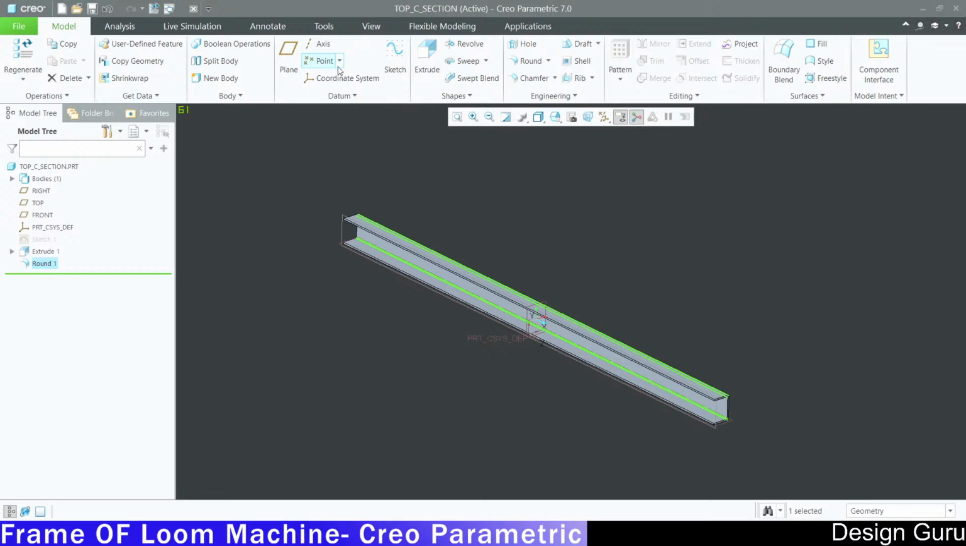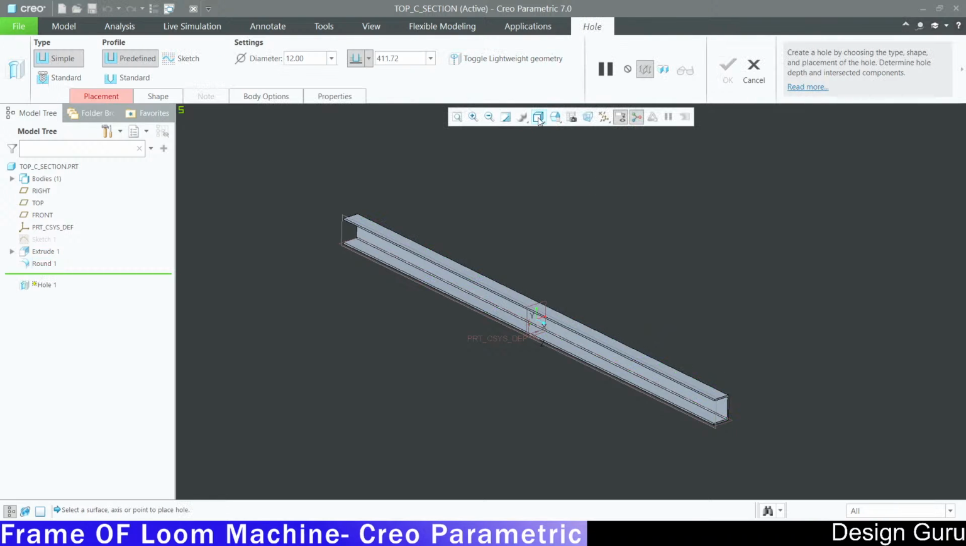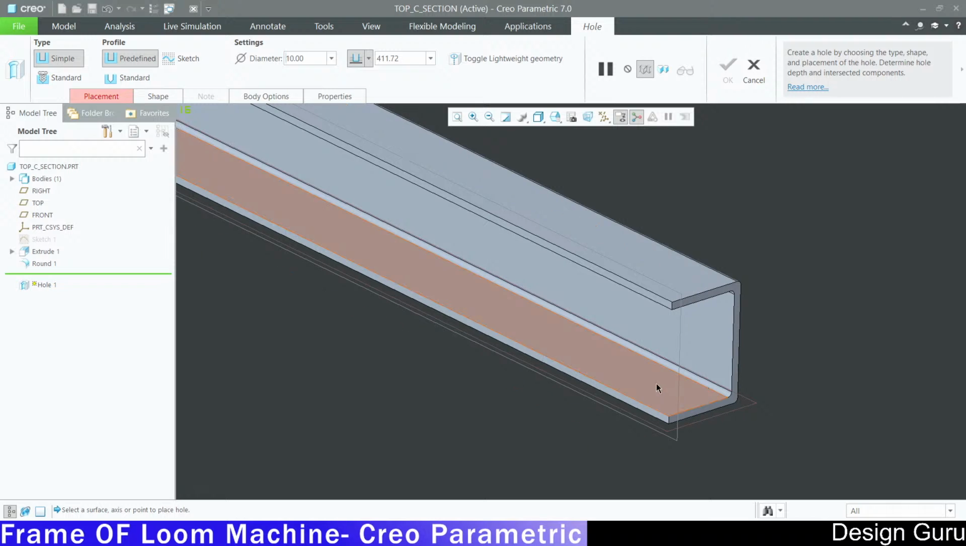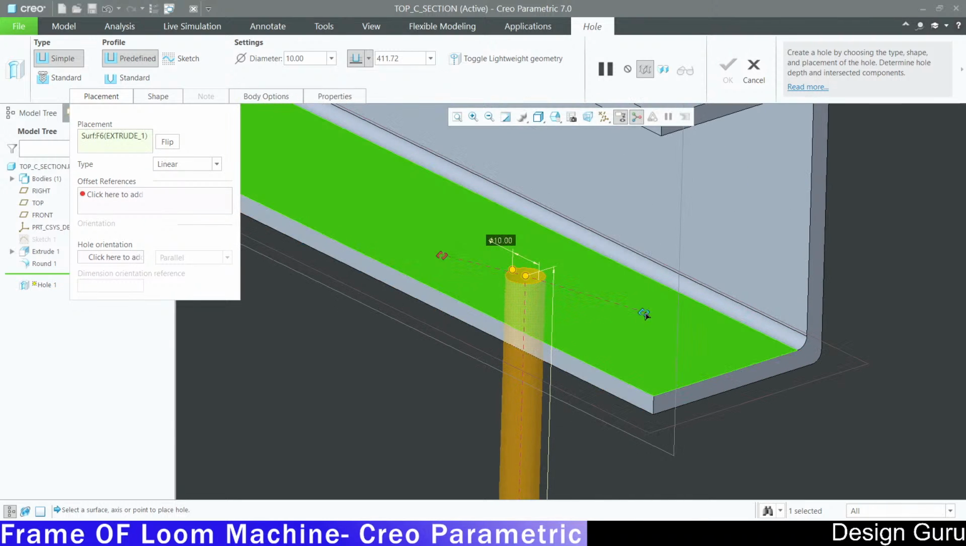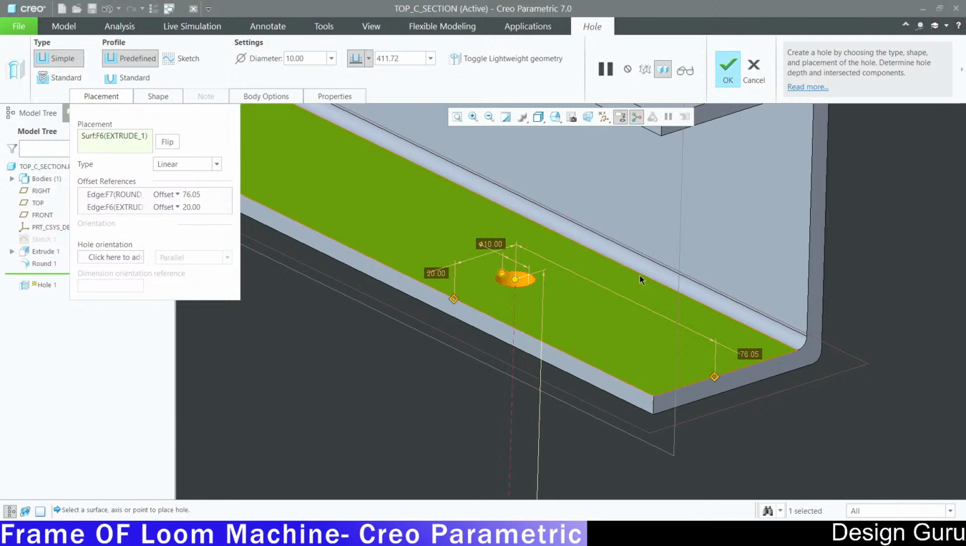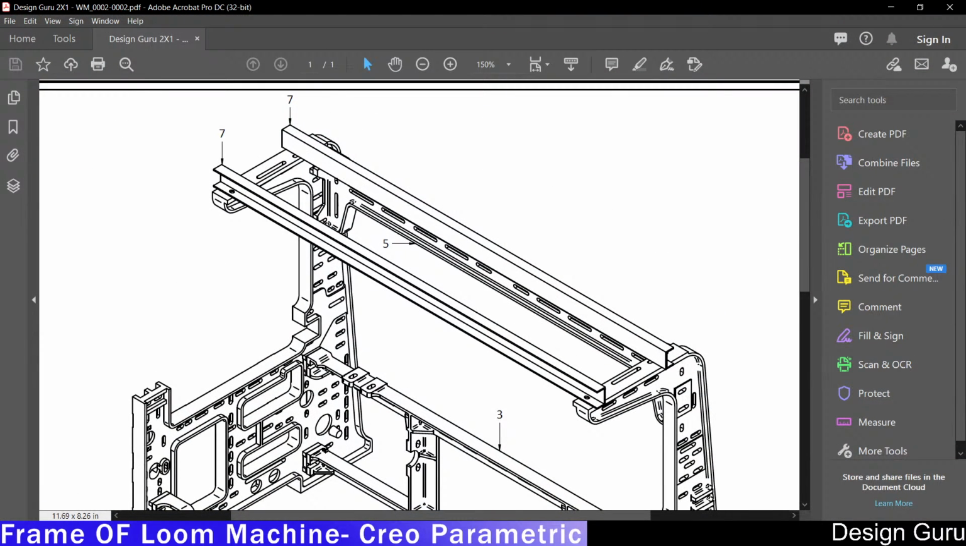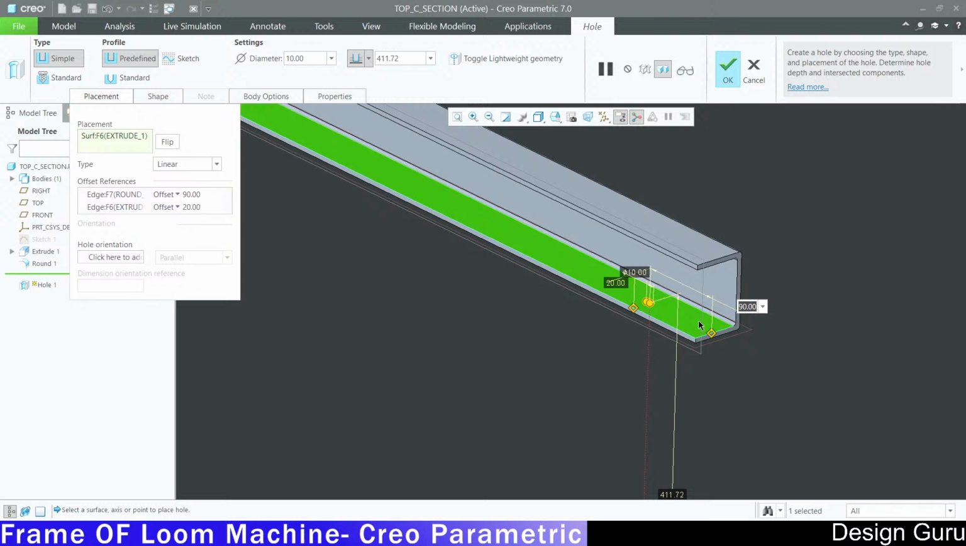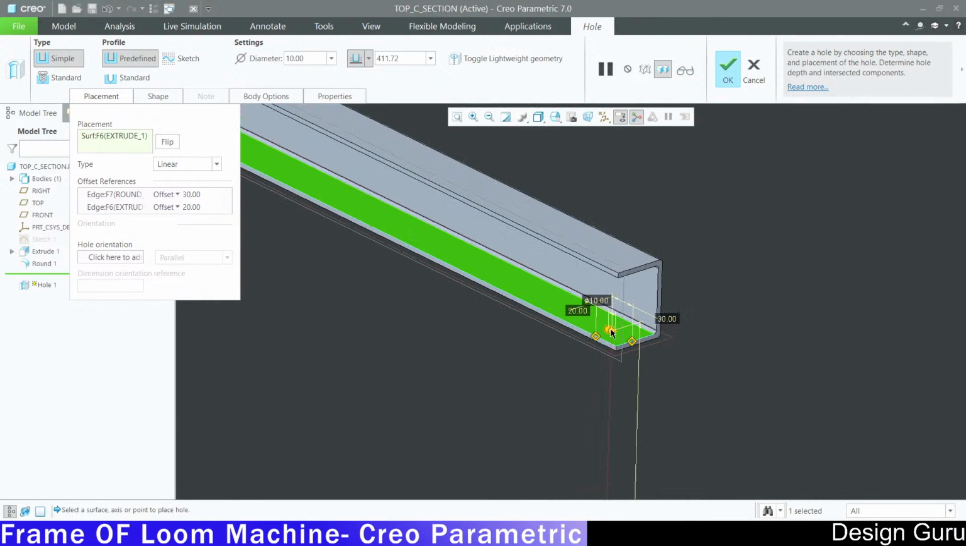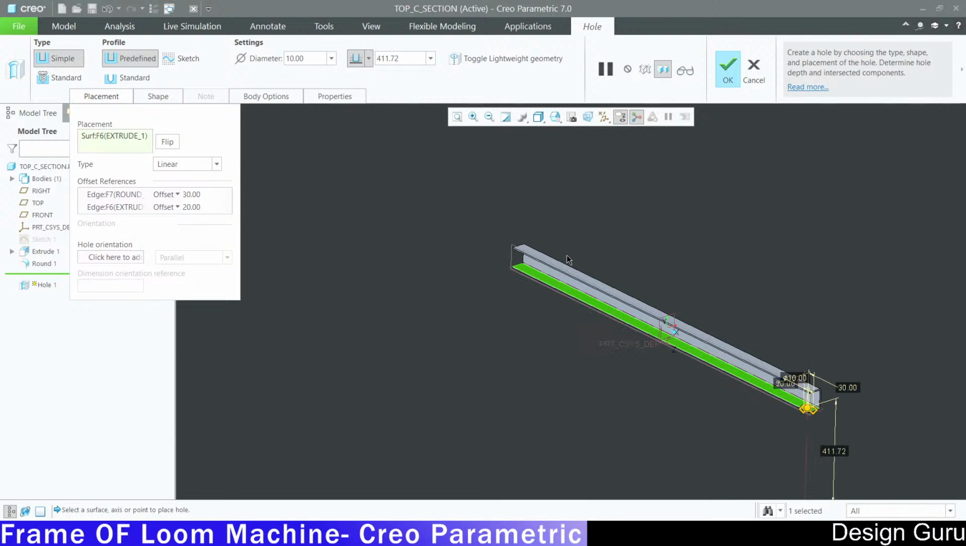Now two holes remain, so I will select hole. For that I select simple hole, and the diameter of the hole is 10. I will select the surface, because we need it on the bottom side. Then I will give the references for this. I will select this edge and this edge as references. It will be 20 mm from here and, sorry, not 90 mm, it will be 30 mm from here. We got the first hole. We select OK.